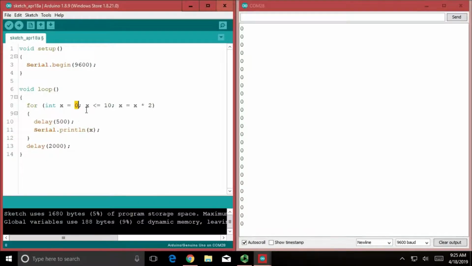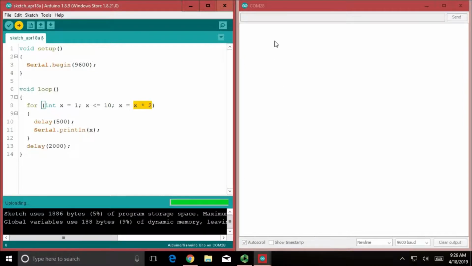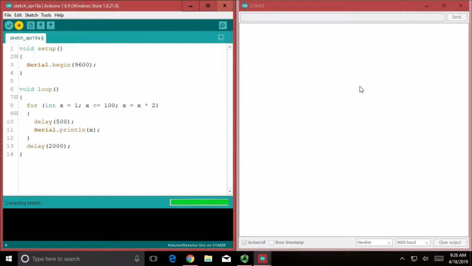Well, I could change my starting value. My starting value could be 1. Then this is going to be 1 times 2, which is 2. Then 2 times 2, which is 4. 4 times 2, which is 8. In theory, that's what it should be. Let's see. 1, 2, 4, 8. Now what if I wanted to keep counting up? Well, just change this. Have it go up to 100 instead of up to 10.